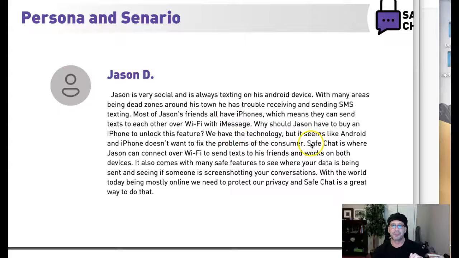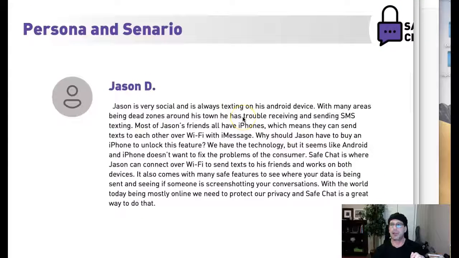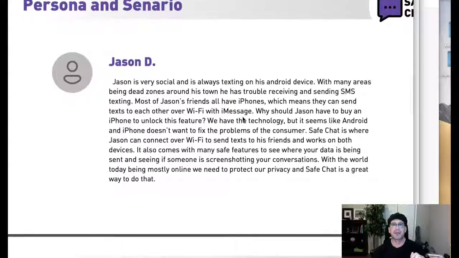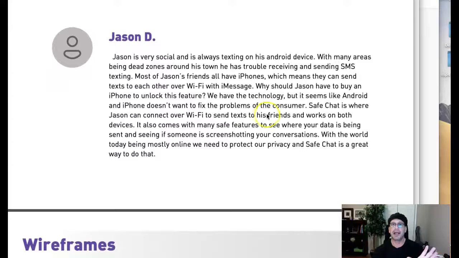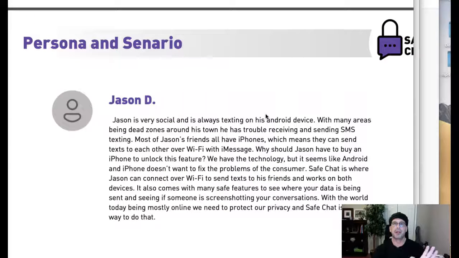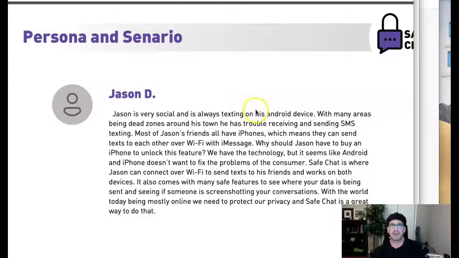So basically, the scenario could be Jason trying to text with iMessage on his Android, okay, and how this app would rectify the problems associated with that specific scenario. Okay, so again, I'll show you examples of personas and scenarios in a second.